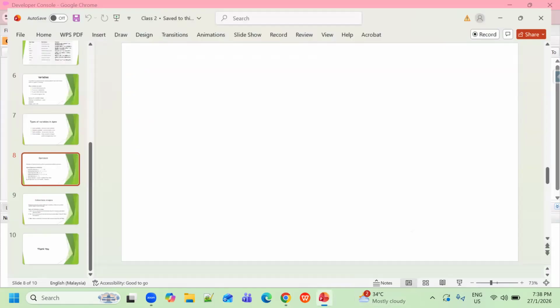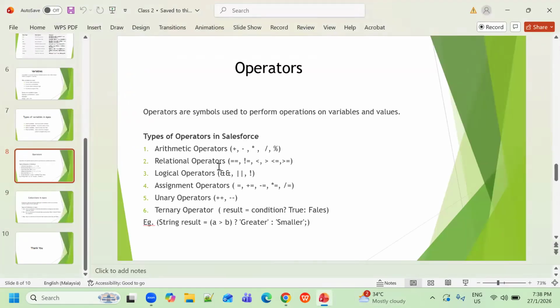Next is the relational operator. We use relational operators basically when we need to compare two values, and we can call this a comparison operator as well. Suppose we have two values and we need to compare them, whether they are equal, or one is less than or greater than the other. Then we use these relational operators.